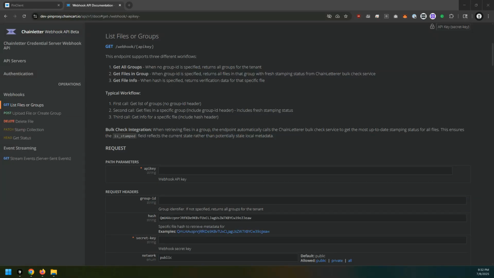I'm going to give you a quick rundown of the Chainletter Webhook API. It's still in beta, so some things may change, but it's a pretty powerful tool that only has a few different routes you have to consume using an API key that you get from your client portal.